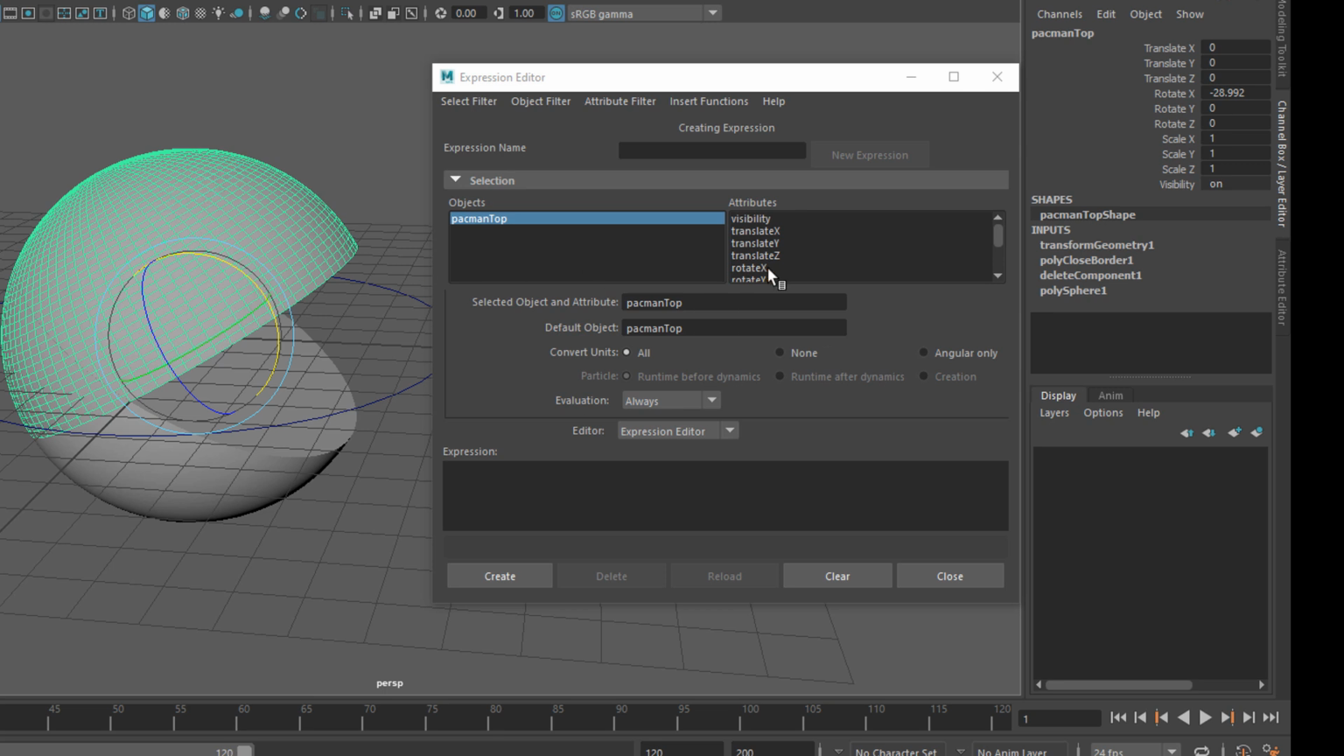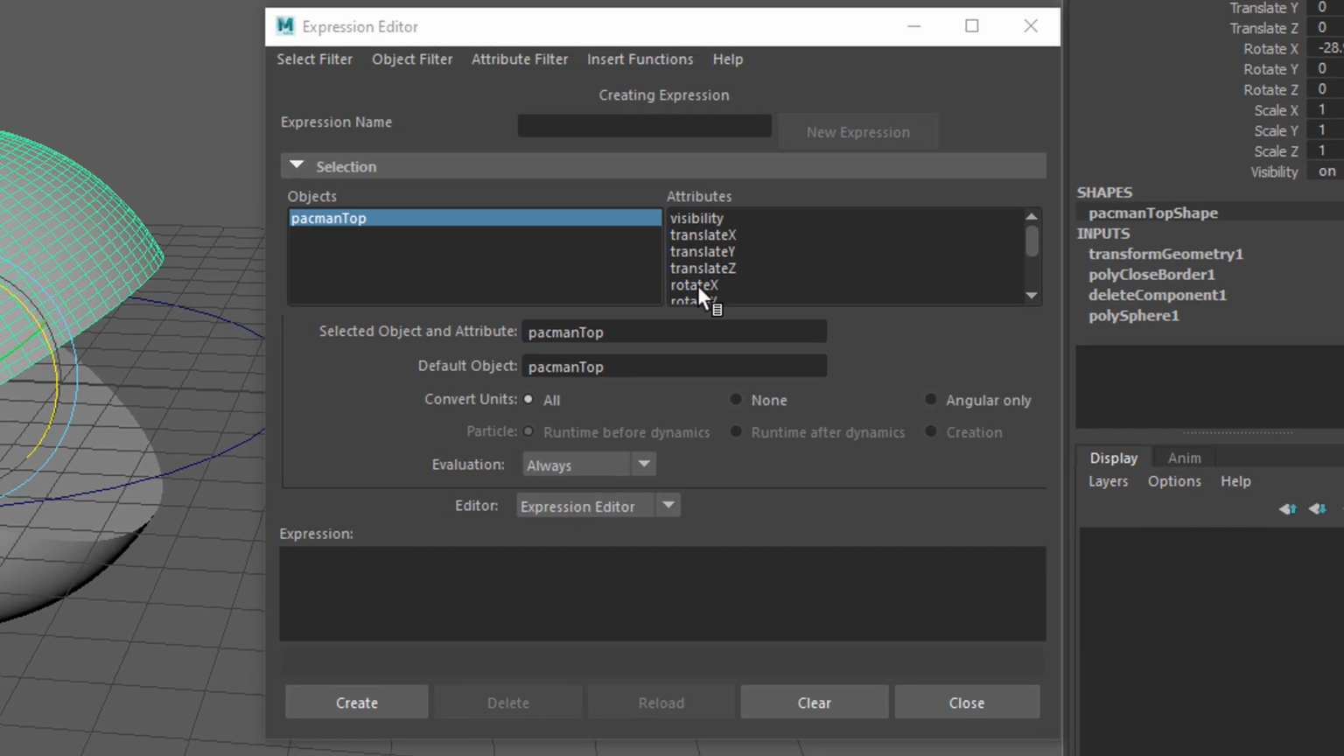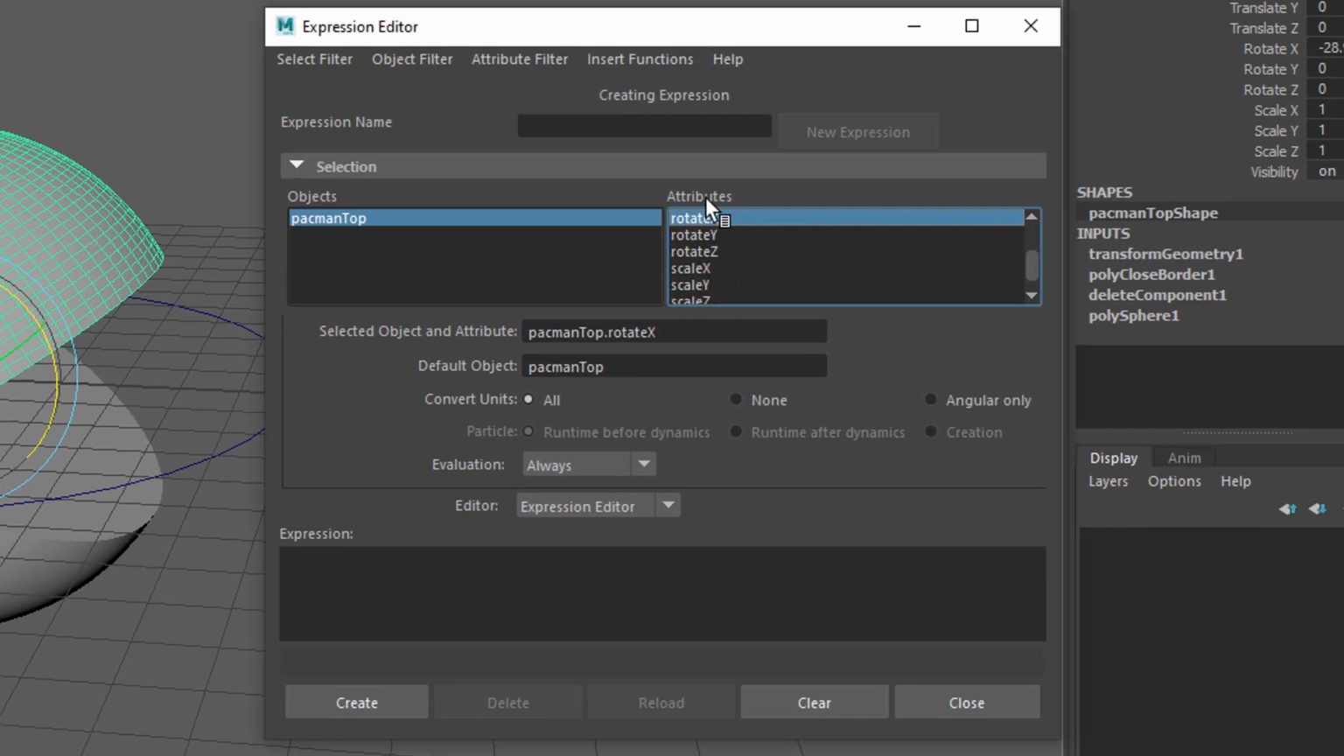And we know that we want to affect the rotation X. So select the object, in case it's a top mouth, the top mouth, and then click the rotate X under attributes. And now we have a window here for expression. So this is where we're gonna put our script. So let's just copy this one right here and put it in our expression window.